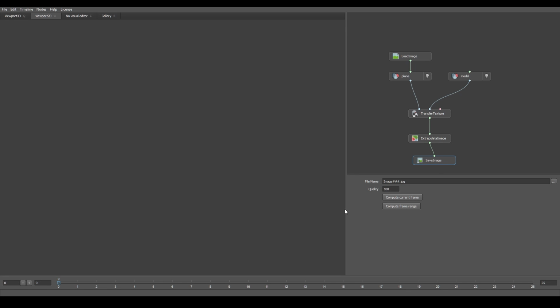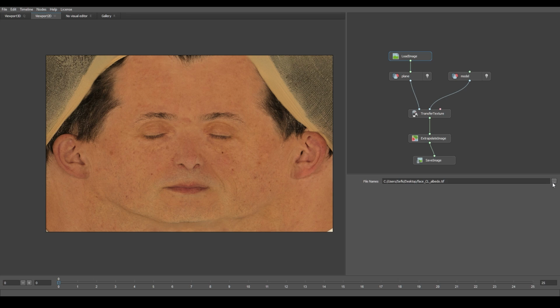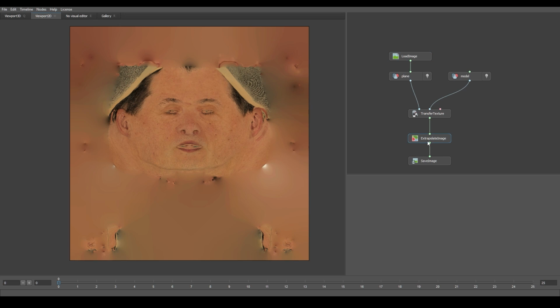current frame. Once you've done that, then you can just load in the displacement image. It will run the entire network through, and you'll have the same result for the displacement, and then again for the utility. Save all three of them out, and then we'll jump into Mari and do some cleanup.